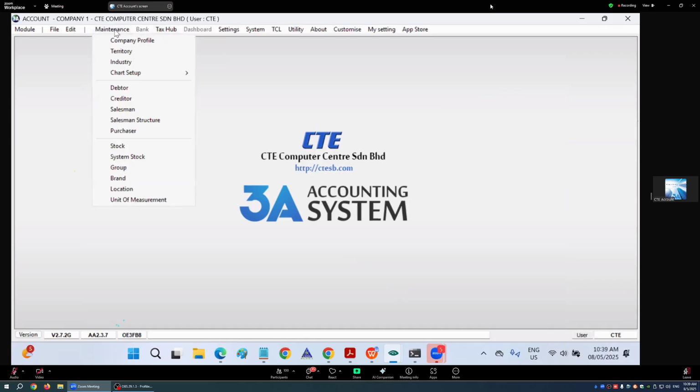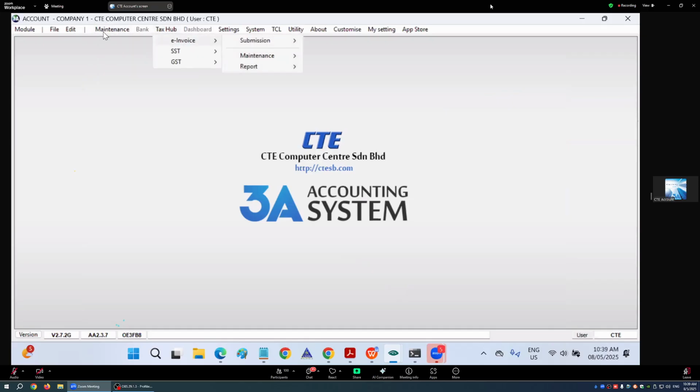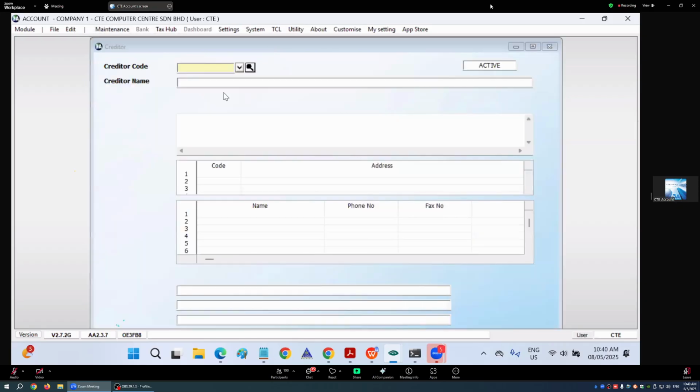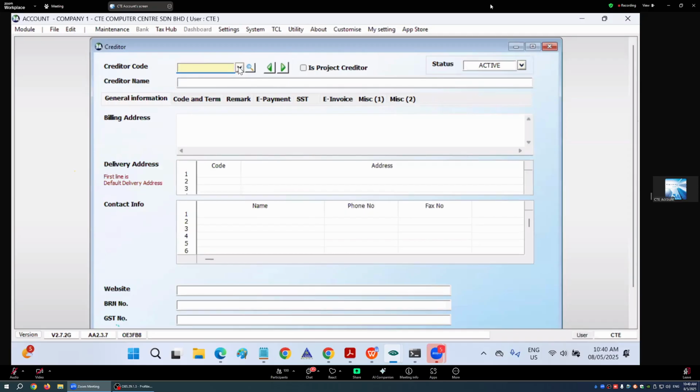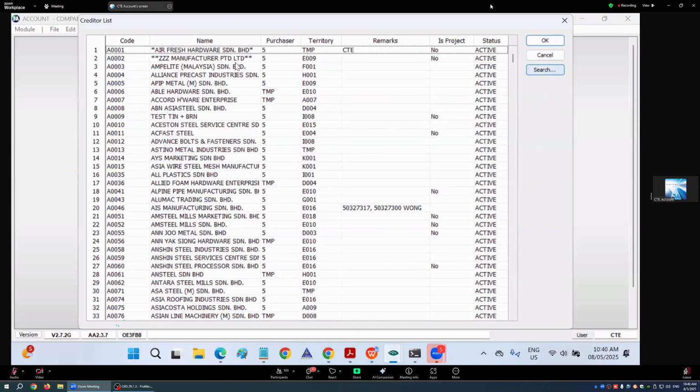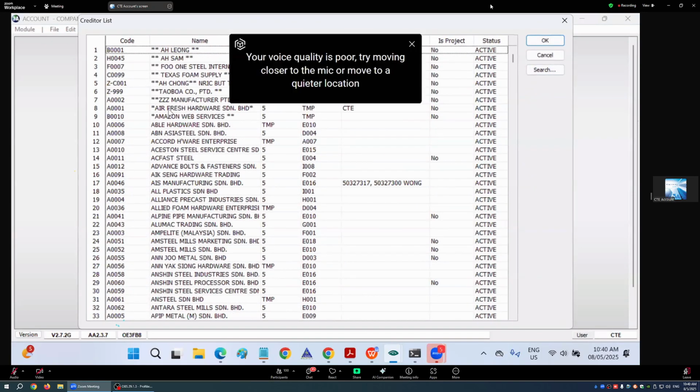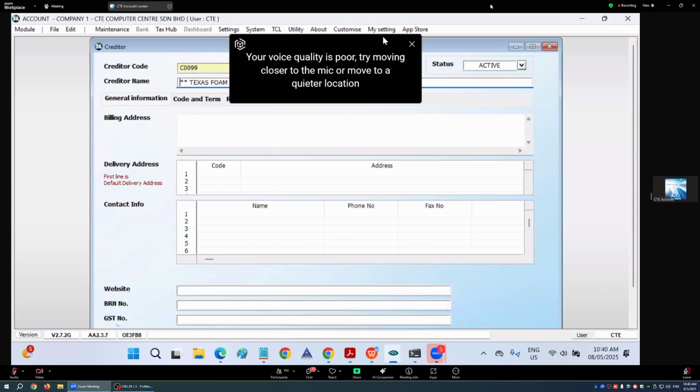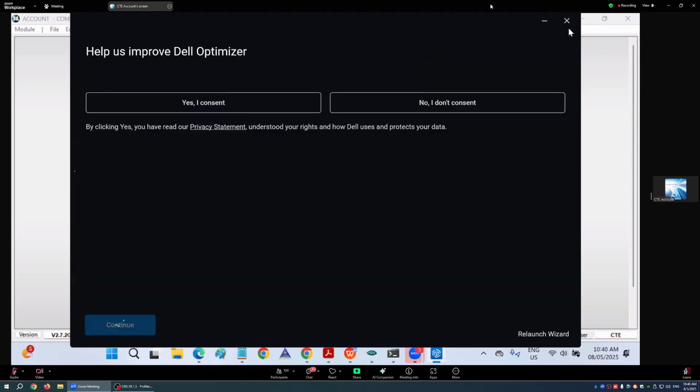Now, of course, under the creditor module, same thing, you can put your TIN number. Those customers, not customer, supplier, sorry, supplier.